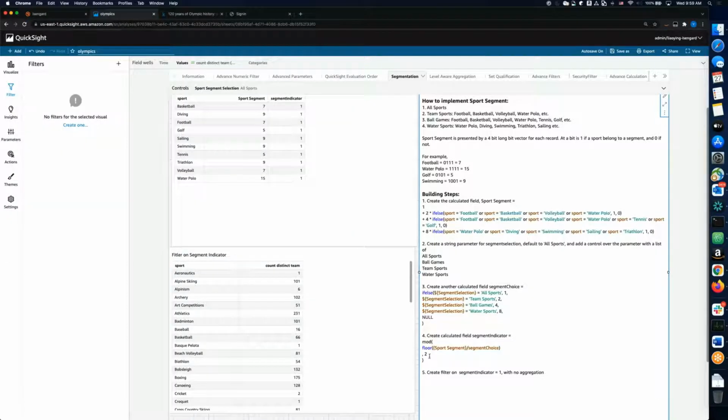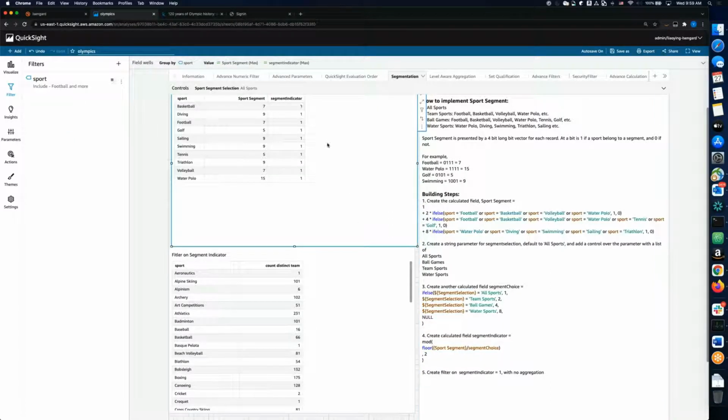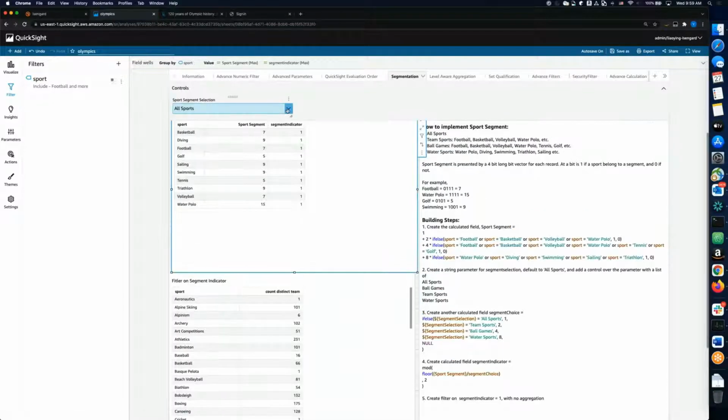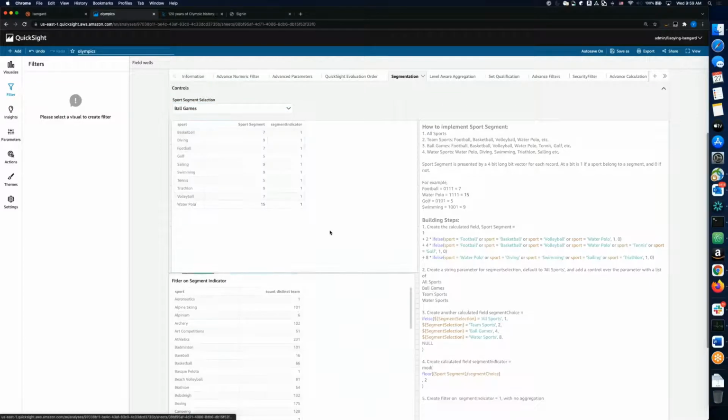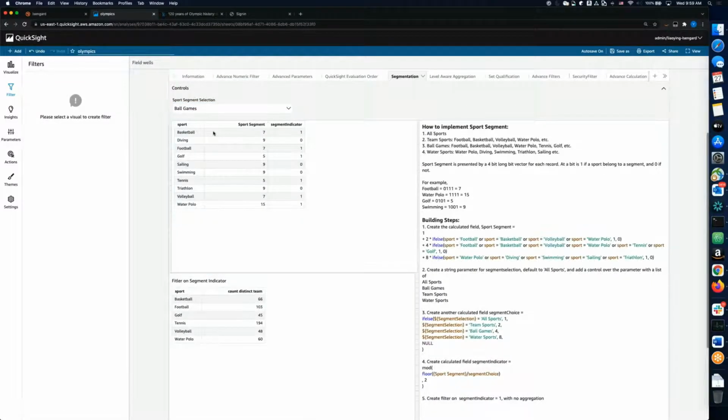We don't have that function in QuickSight, but we are finding a workaround with floors division, with division, floor, and mod. And with that, you can see that with segment indicator, we're getting 1 or 0, right? And if we choose between different sports here, let's say ball games. So basketball is a ball game, right? Which is 1. Diving is not, which is 0. So on and so forth.